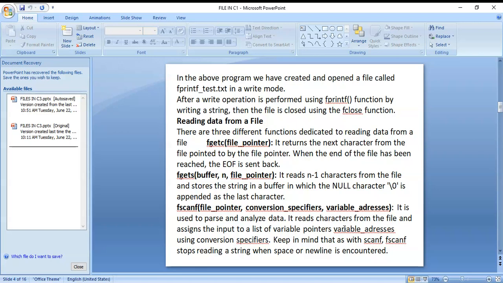fgetc takes a file pointer inside. It returns the next character from the file pointed to by the file pointer. When the end of the file has been reached, EOF is sent back.